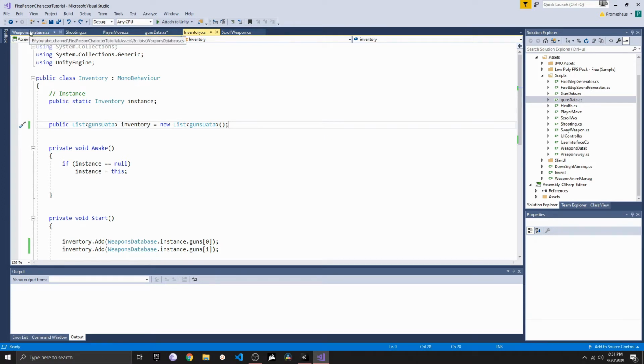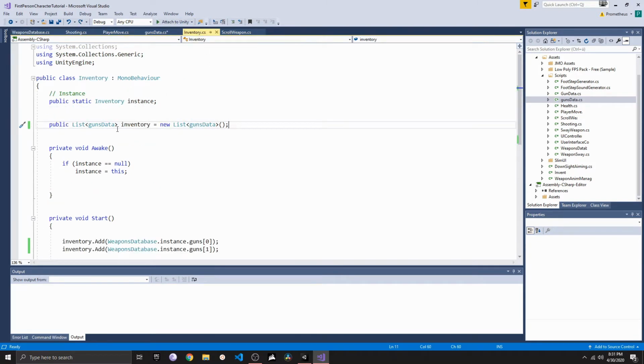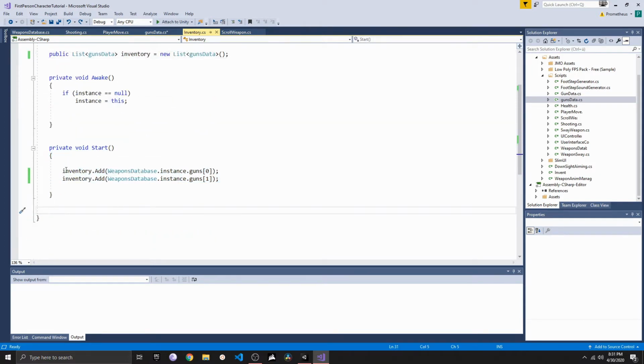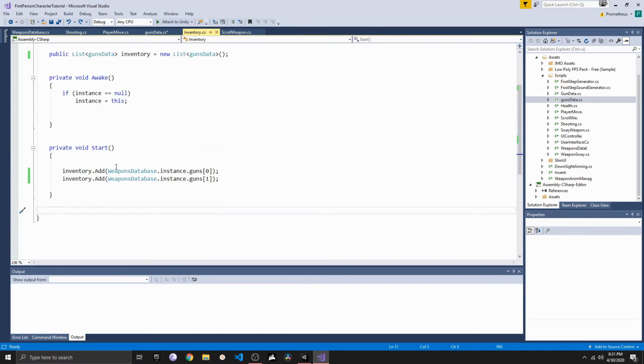Well, the reason why we need to do that is that inside our weapon database, we use the approach where we basically render that inside the Unity editor so that we can dynamically add new guns, right? And inside the inventory script, we will use a different approach. So down here inside the start function, instead of adding the data on our own inside the Unity editor, we say inventory add weapon database.instance.guns, and I simply added the first gun and the second gun. You can use any gun you want here. You don't really need to use just the first gun. Just in case you're wondering.